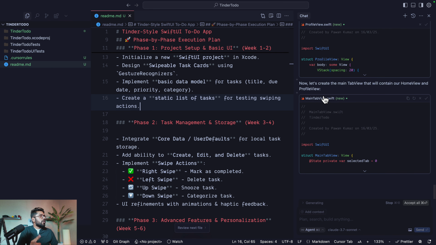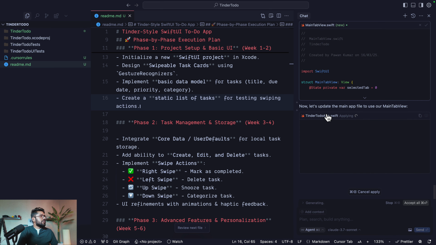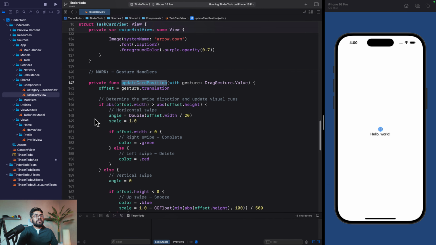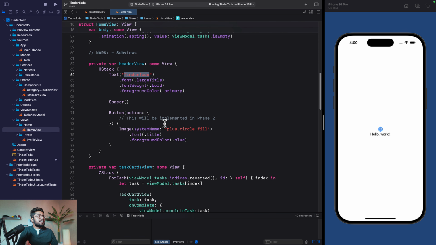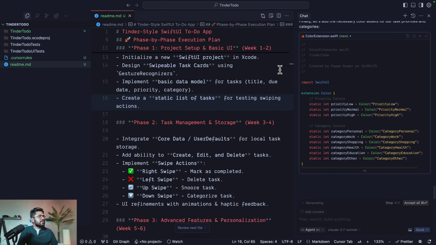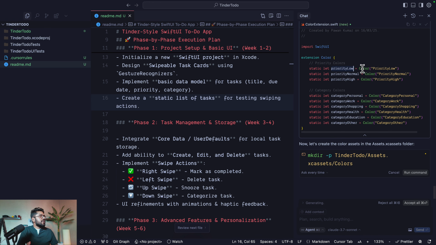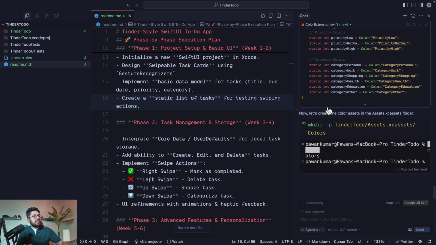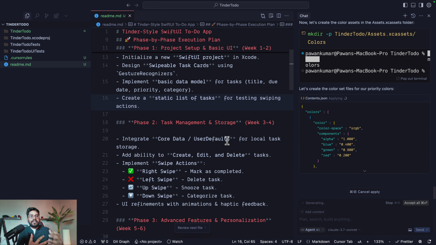Now it is also creating tab view that will contain home view and profile view. That is a good thing which it is trying to do. So that also we can see here that it is having a home view where it has also written some things, and we'll just run it once it is done with its first set of tasks. So it has also given some color. So it has created this color extension where it has given this color priority low, priority normal. Now it is asking me to run this command to add colors to this assets.xcassets. And for that, it will create contents.json file where it is giving these colors.